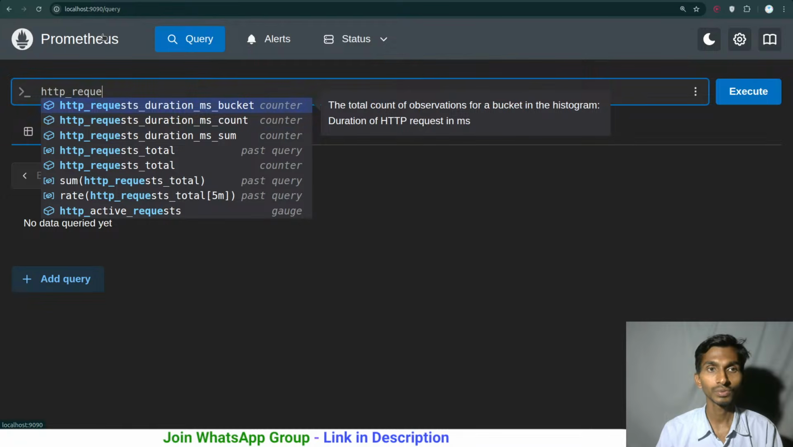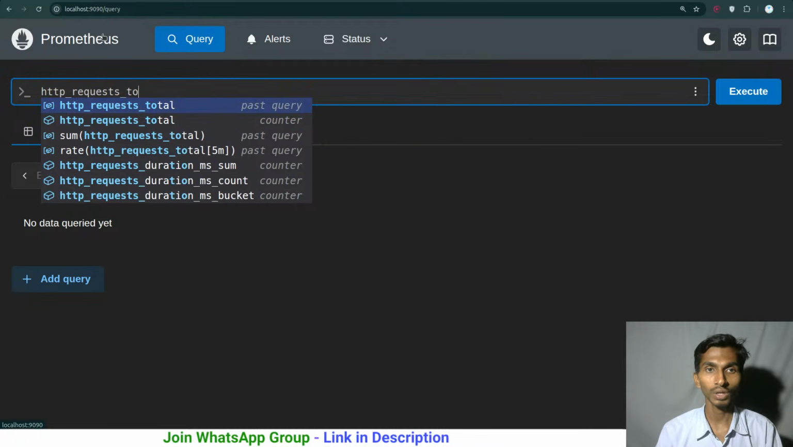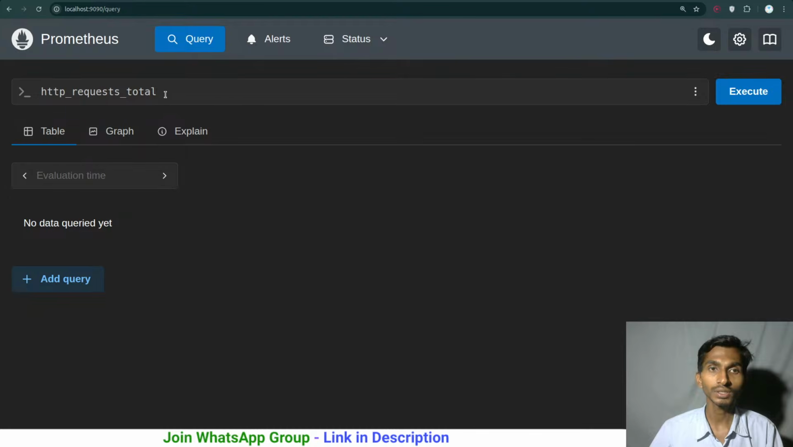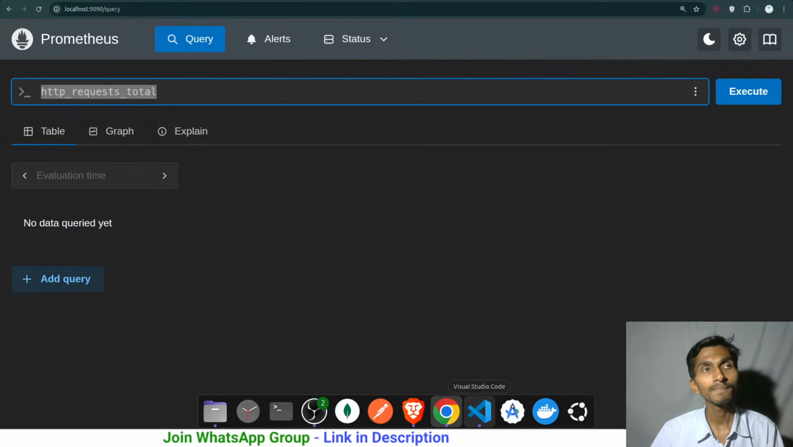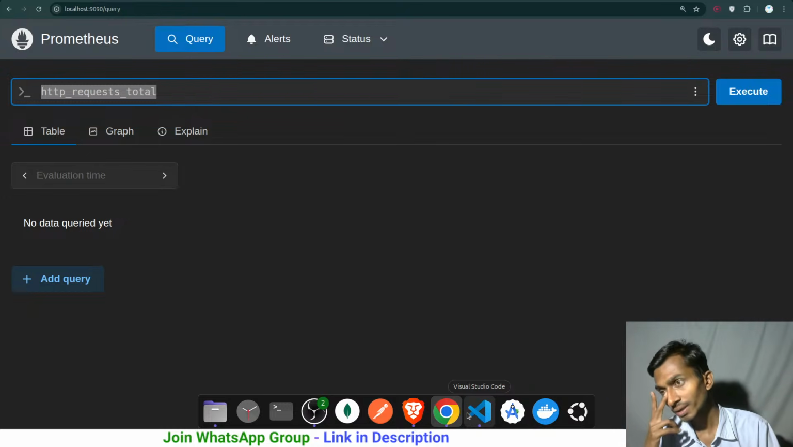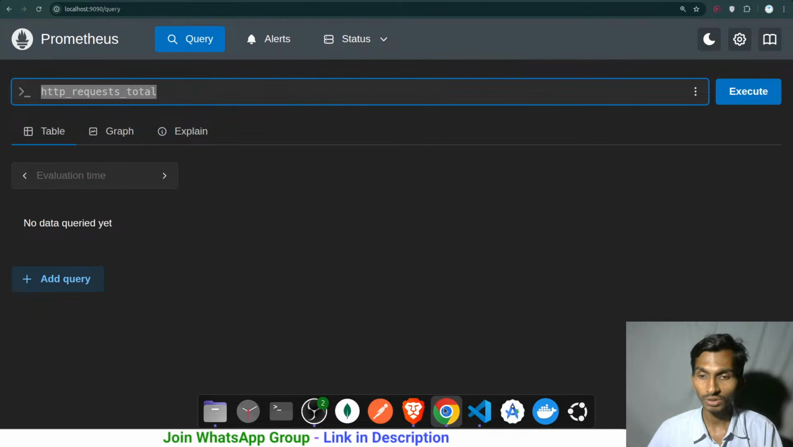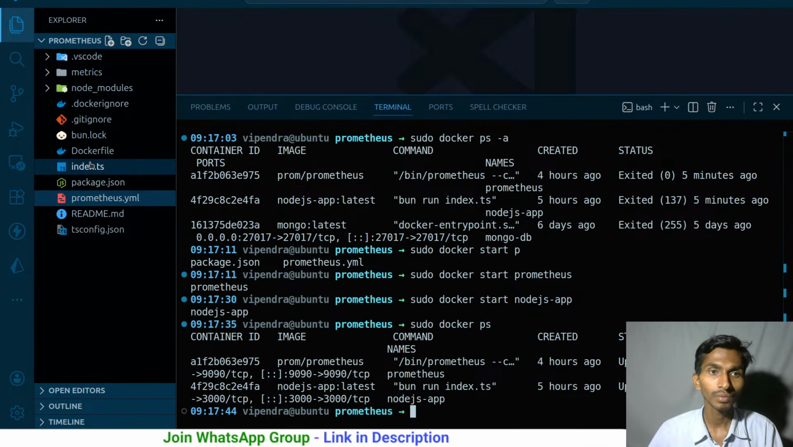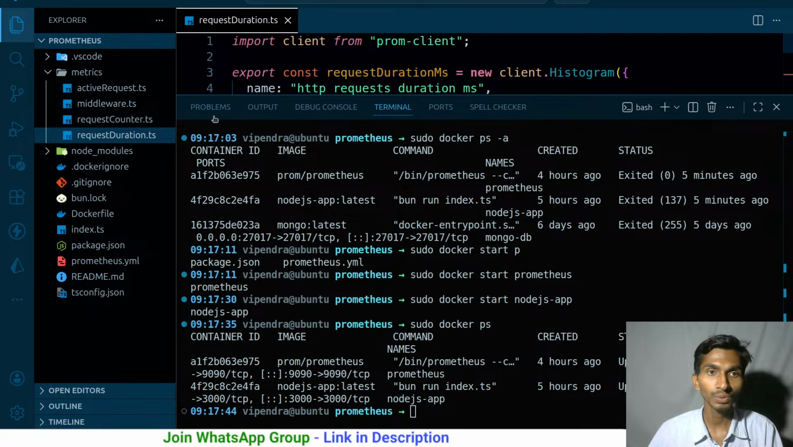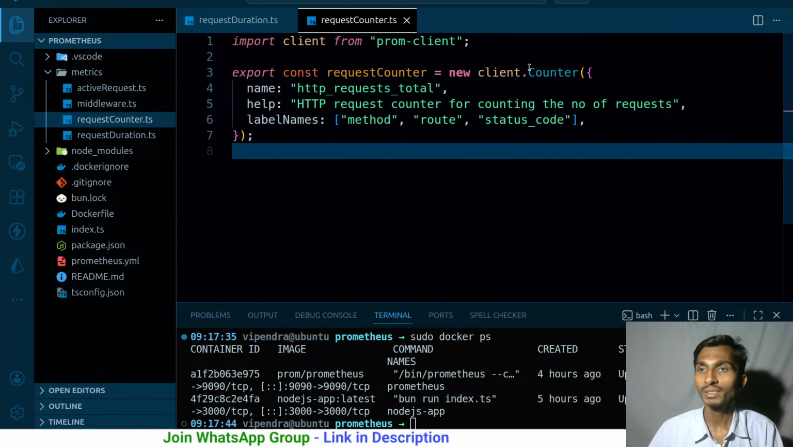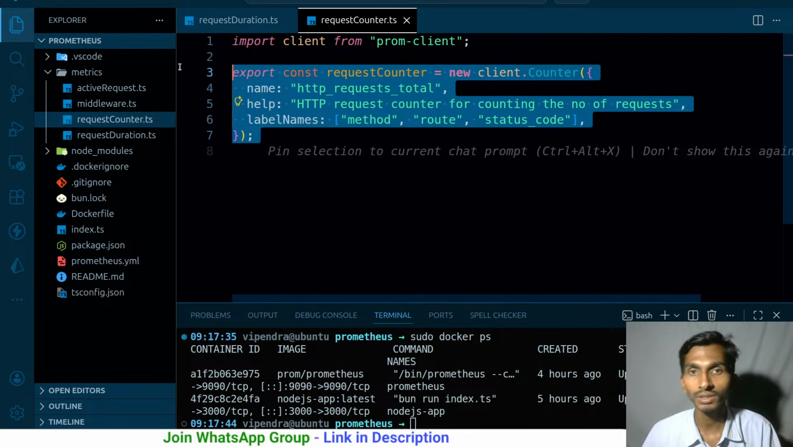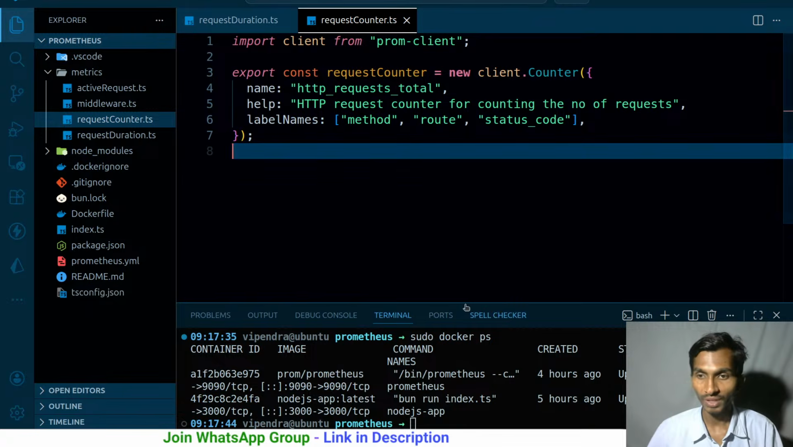If I execute, suppose I wanna know all the HTTP request count, so all the HTTP request total, I think this was the one. This was the name of the class that was used for creating the total request object, if I'm not wrong. So if I come back here, inside my metrics, I have the request counter. I just had a counter class, and inside the counter class, I gave this name over here, HTTP request total. So using this name, I can just get all the number of requests, as simple as that.